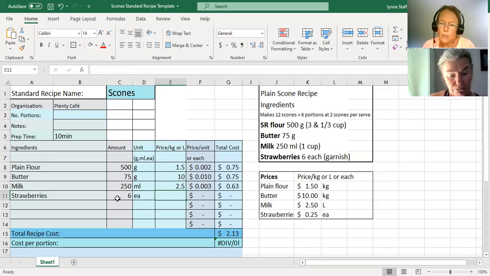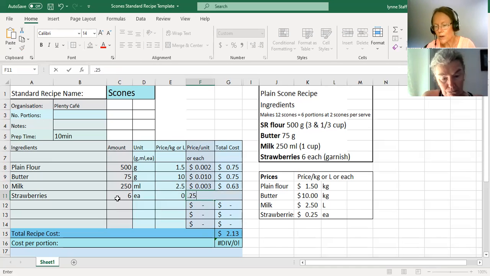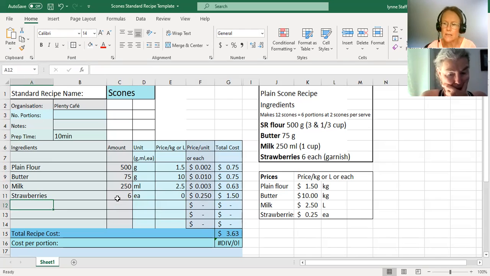And then instead of a price per kilogram or litre, I'm actually going to put 0 in that column. But in the price per unit or each, I'm going to add 25 cents per strawberry. So that's how much I've worked out each strawberry is costing me. As you go through more, you'll get the idea of that difference. But you do need to be watchful when you're entering information that if it is each, that you're careful where you put your costing.